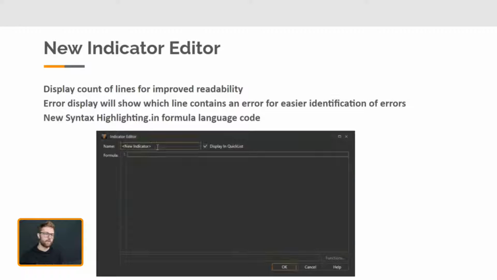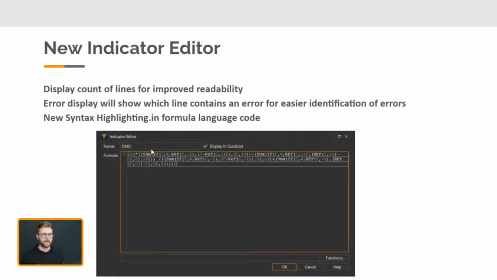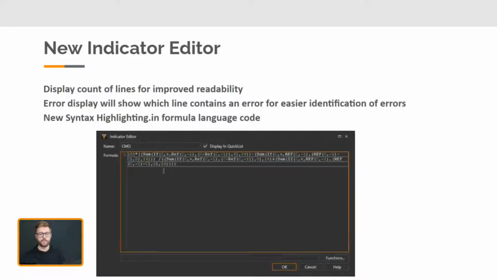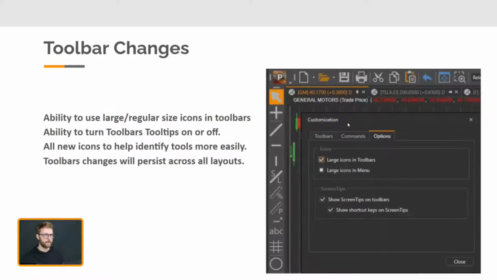It'll let you know a lot easier where errors are in your formula. And then it's also color coded as well. So if you're into building formulas and stuff, you'll probably really like that. I know, hearing around me, those that do create indicators and stuff have expressed how much better this is. So yeah, I know you'd really like that.